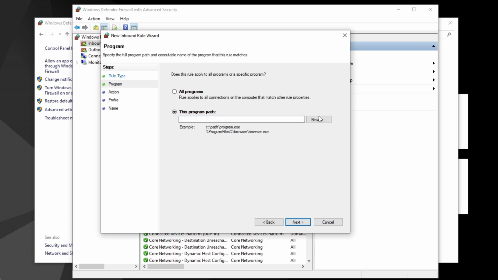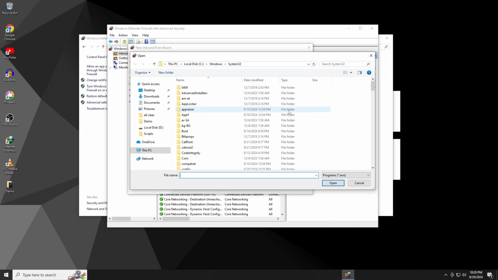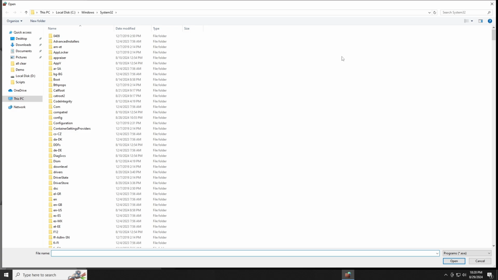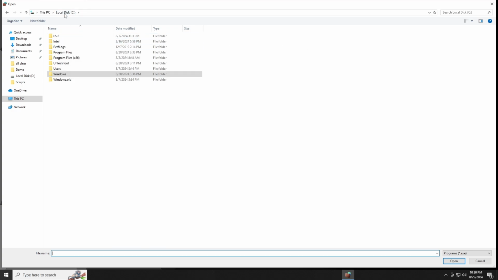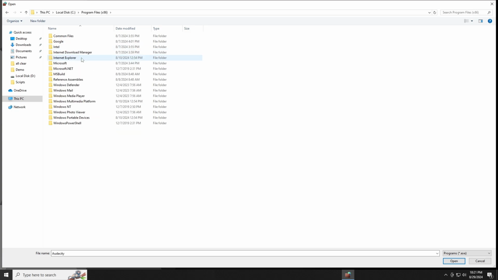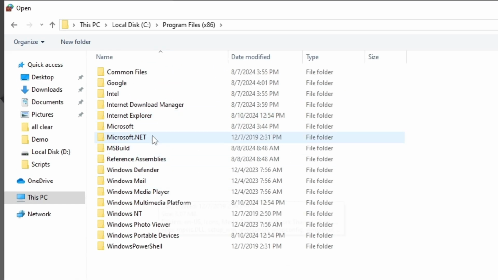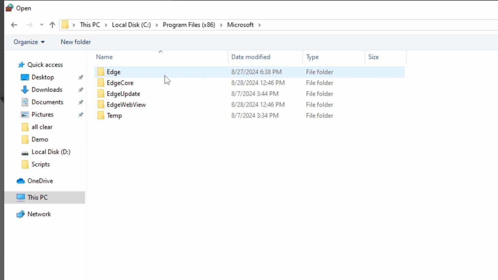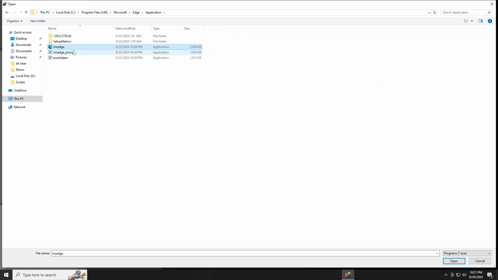Now this is the important thing, where we will give the path to that specific application of which we want to block internet connection. Simply tap here on Browse and we'll select that application. As here you can see the path from here. Once you've found your required application, tap on it and press Open.